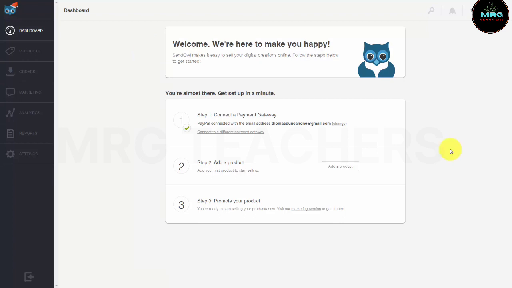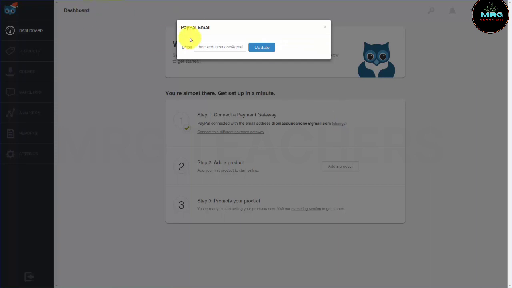Welcome back. Now, the first thing you're going to want to note is that SendOwl will assume that your PayPal address will be the one you signed up with. So if it isn't, you are going to want to reconnect your PayPal account with the one that you want to receive your payments on. And you can actually change that by clicking this change link and then updating your PayPal email address.